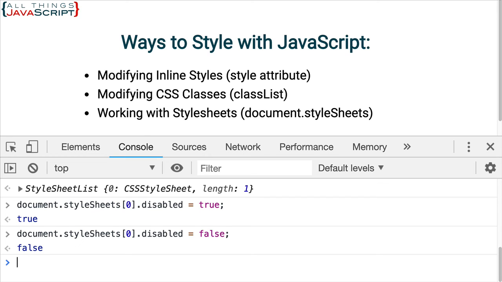So that is 3 ways to work with CSS styling using JavaScript. Not something you're going to use every day, but it can be very important for small or simple situations where you may need it.